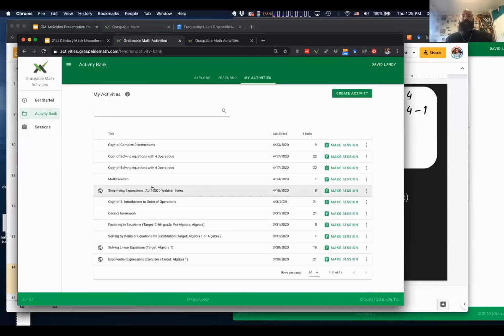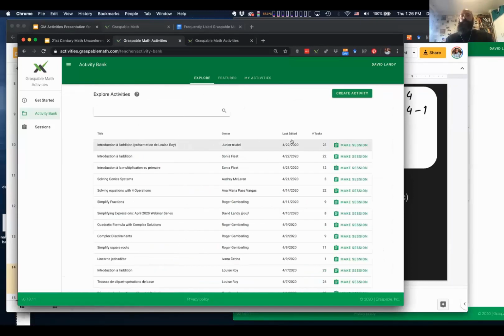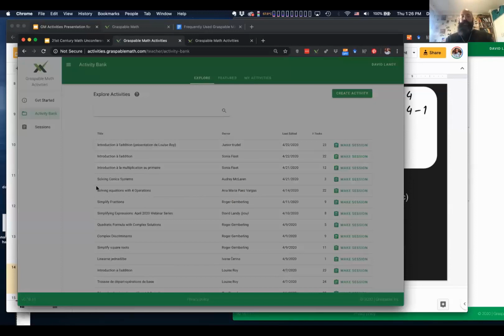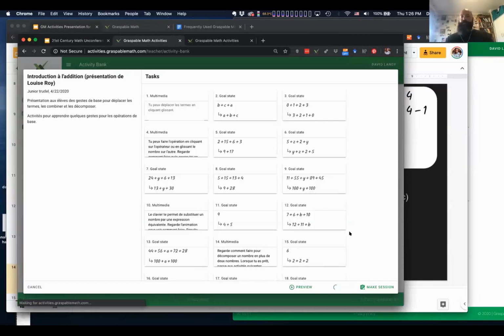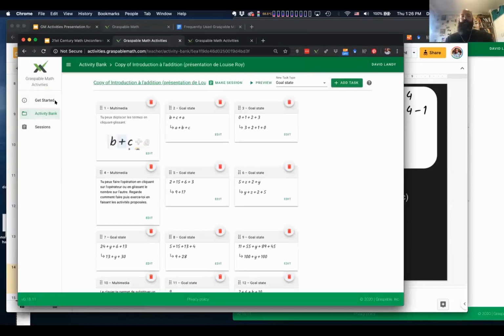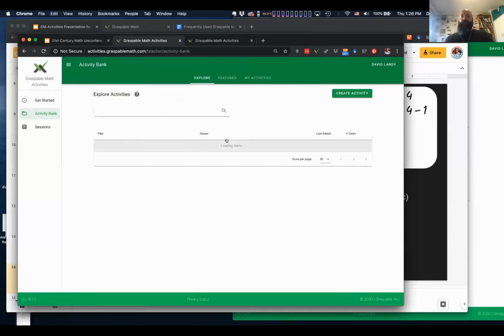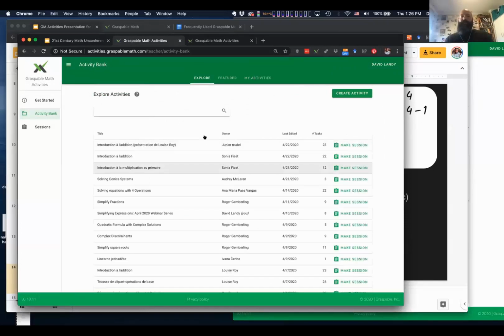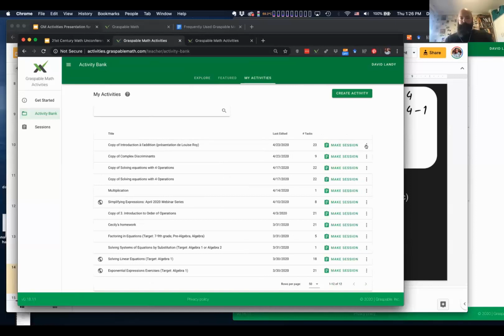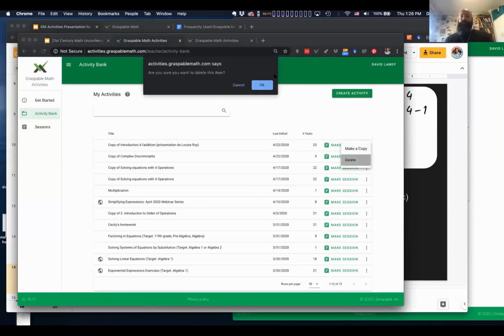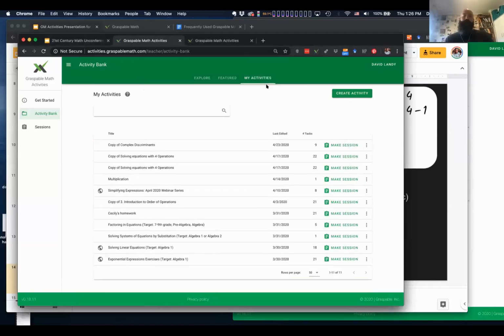And then the really exciting one is My Activities. So here you can create your own activities. You can also get them from other people's by clicking on an activity and saying copy the activity. Once you do that, it'll put a copy of it into your own activity bank. So if I go to My Activities, now I'll have a copy of that one. I don't actually want that one at this moment, so I'm going to go ahead and delete it.